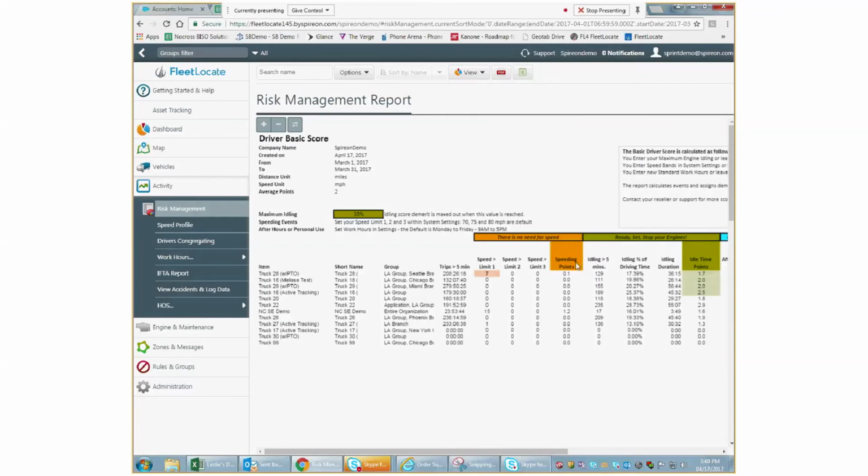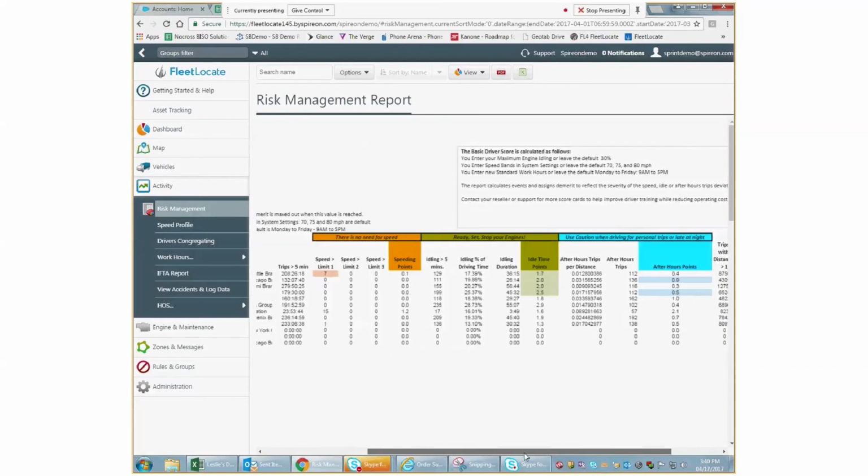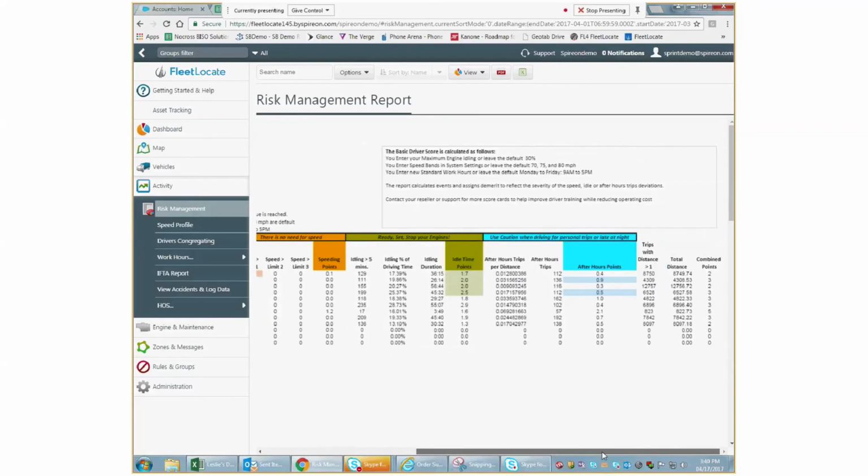So this just gives you the 0 to 5 score. It's golf score, so the lower the number, the better, just like golf. It's a 0 to 5 score based off of the most basic metrics like idling, speeding, harsh braking, and accelerating. So I can see that my best drivers are these guys right here with the zeros.